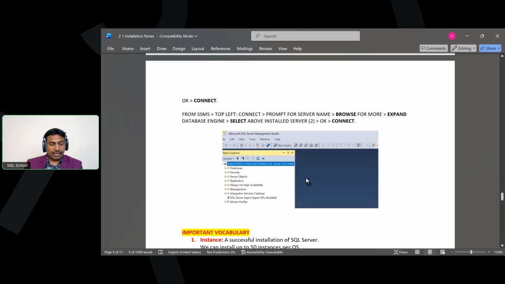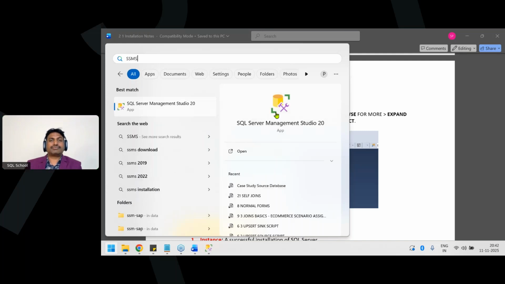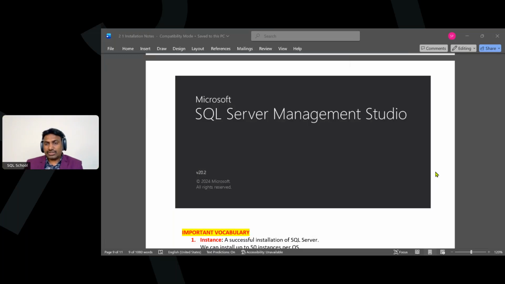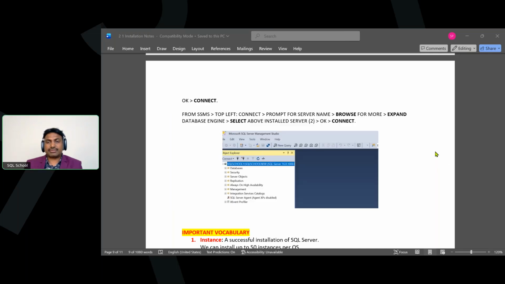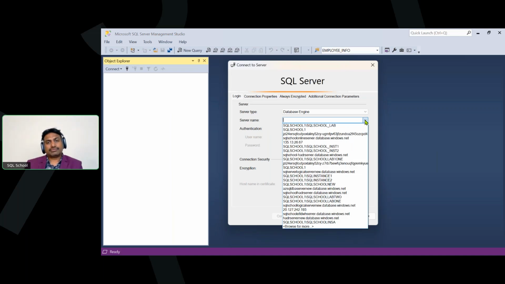You are done. Let me show you once again, now practically. Launch SSMS, this one, launch Management Studio. Once you launch SSMS, next, server name, drop down, browse for more.